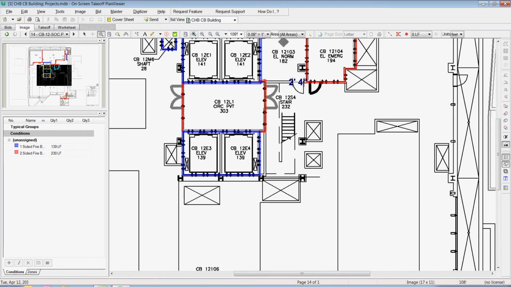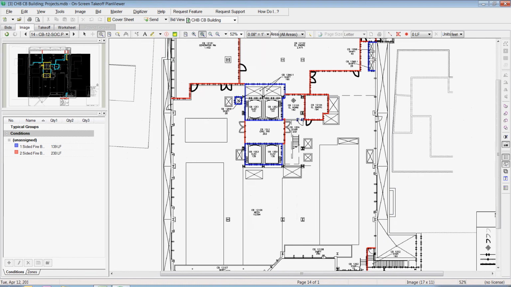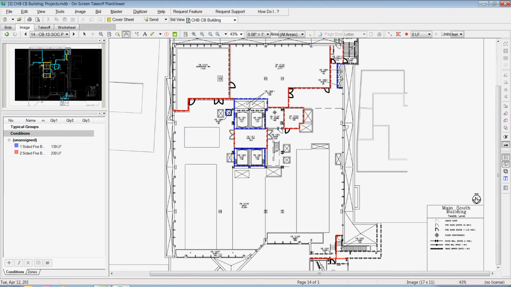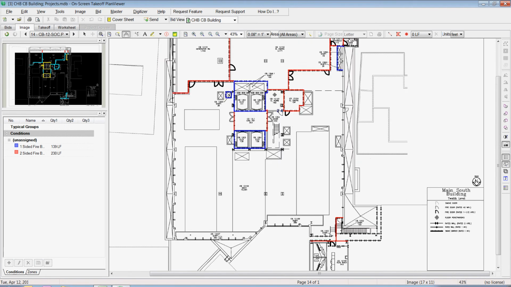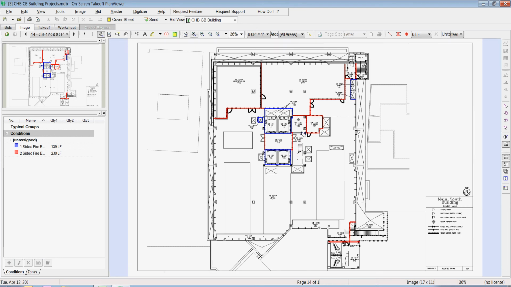As you can see here, we can zoom in very quickly, zoom out very quickly. If I'm using the pan tool here, I can pan over as fast as I want. If I use this tool here, I can zoom box as fast as I want, and zoom it out.